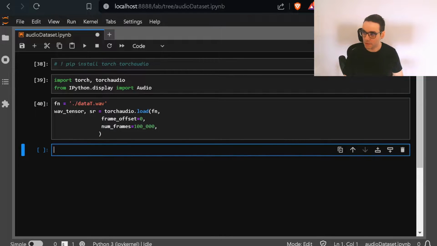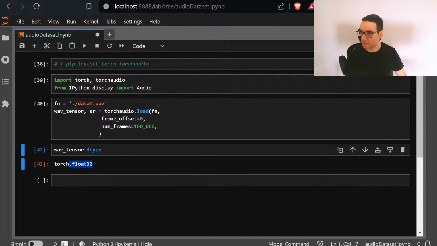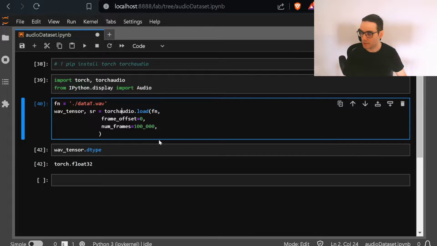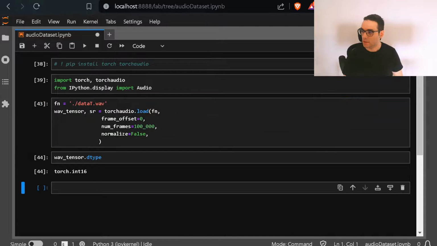After you run this, we can have a look at the wave tensor. As you can see, these are floating point numbers. You can ask for the dtype. It's float32. What Torch Audio does behind the scenes is normalize the audio by casting it into the float type. By default, digital audio is in integer format. If I want to ask Torch Audio not to normalize it, I can set normalize to false. And if I have another look, it's going to be int16.